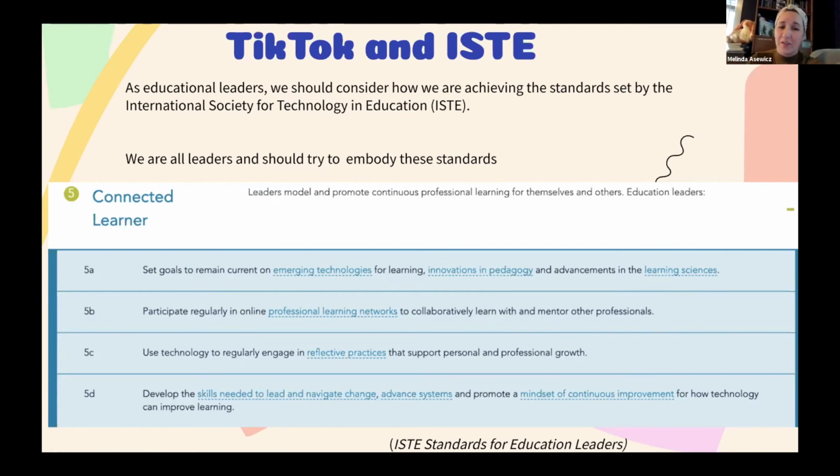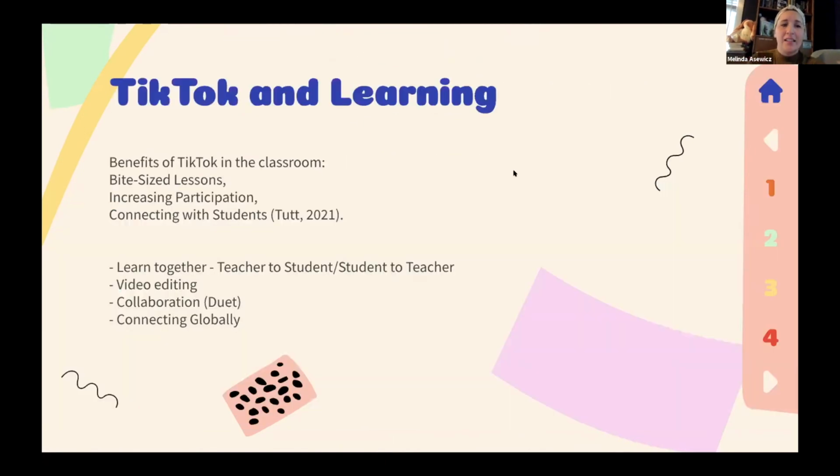Participate in those professional learning networks that we just talked about. Engage in reflective practices. Through seeing other teachers and their classrooms, what a great way for us to be more reflective about who we are. And develop the skills needed to lead and navigate change, advance systems, and promote a mindset of continuous improvement. All right, TikTok and learning.